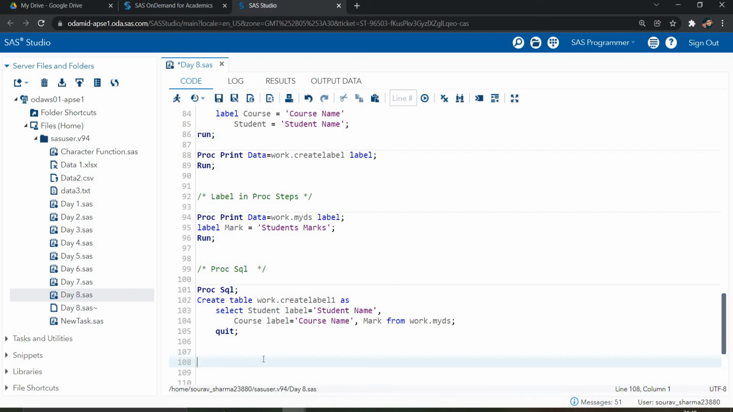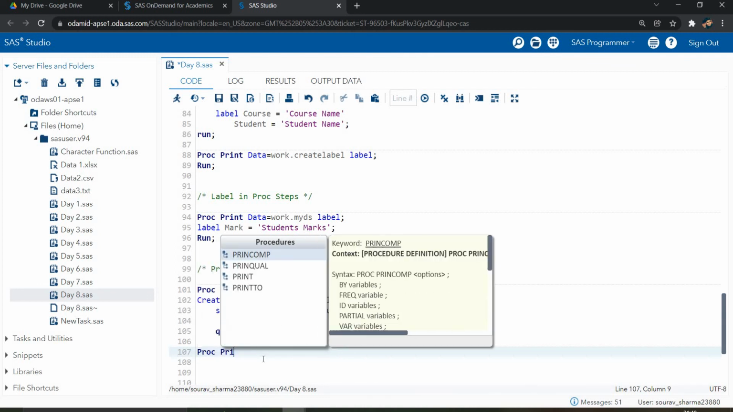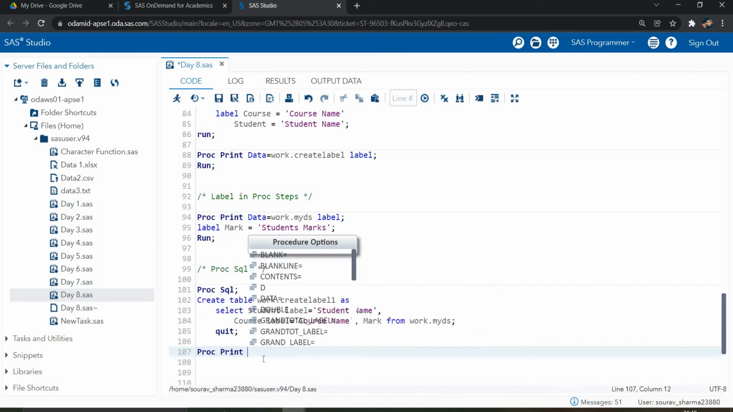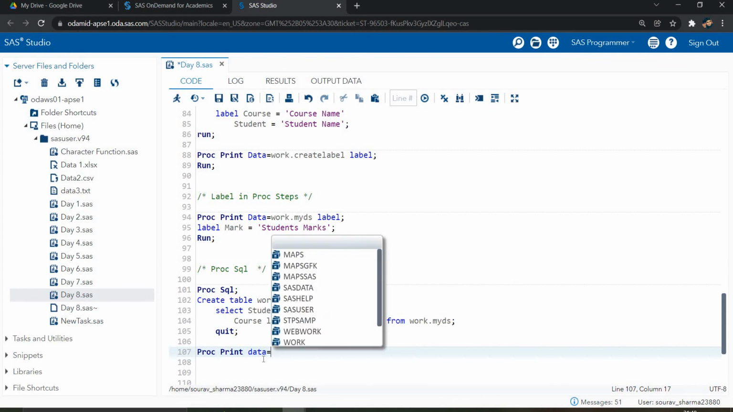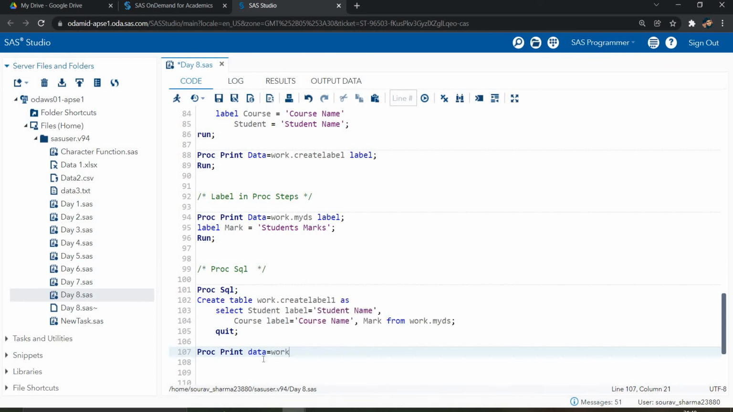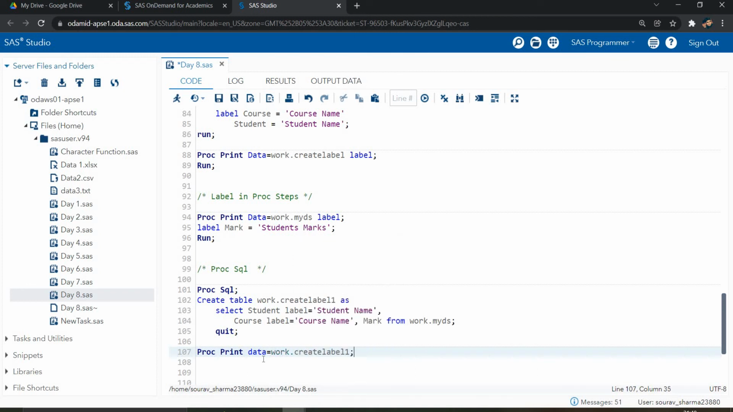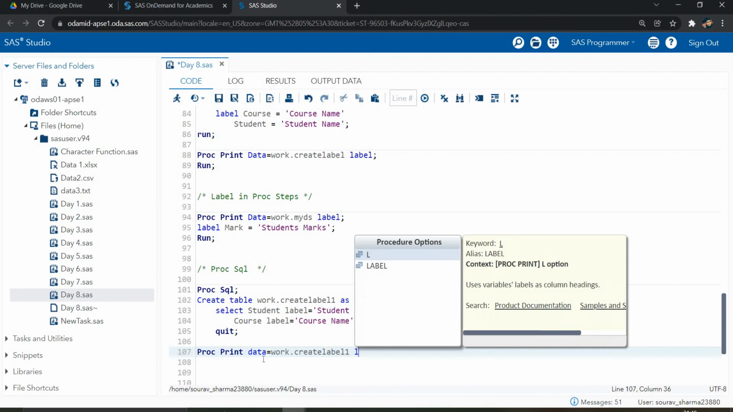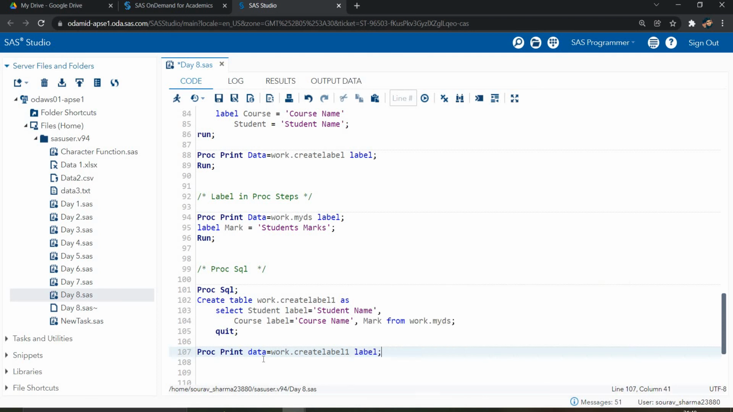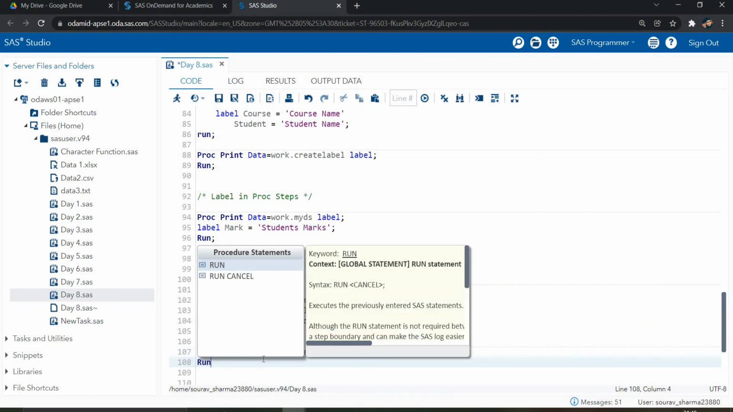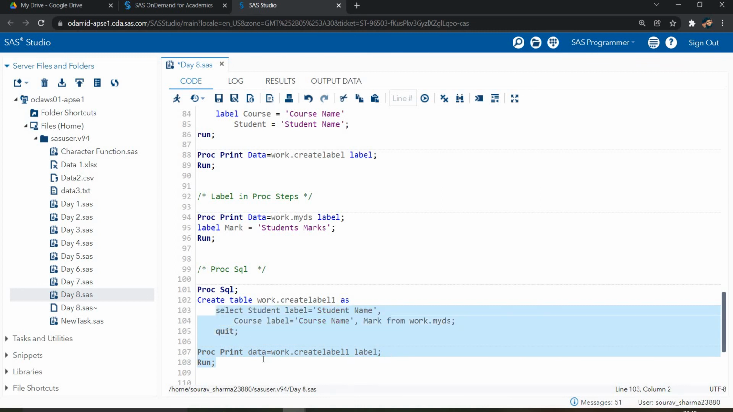Okay, now it's working fine with the proc SQL. Now let's print my data. My data is in the work library, label 1, with the label statement, then the run statement.